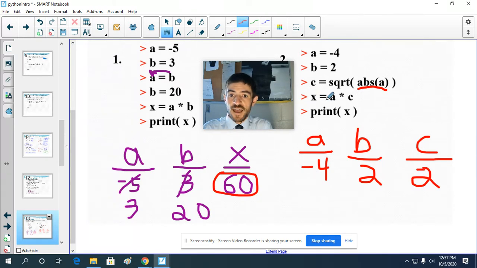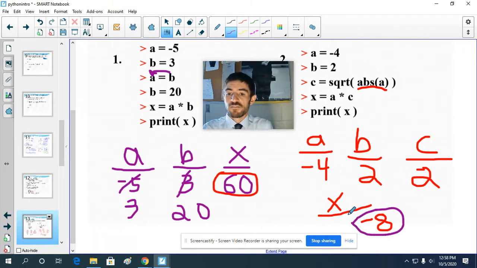Right? X is A times C. Now, I never changed A. Yes, I used A as part of this calculation, but I never changed it. I never assigned it a new value. So A is still -4. C is 2. So X is going to get the value -8. And that's the same value that we're then printing out on this last line here. So we're printing out a -8. So again, just giving you a highlight of how we trace these out, how we follow them, how we interpret these equal signs to make sure that we're following which values are going where.